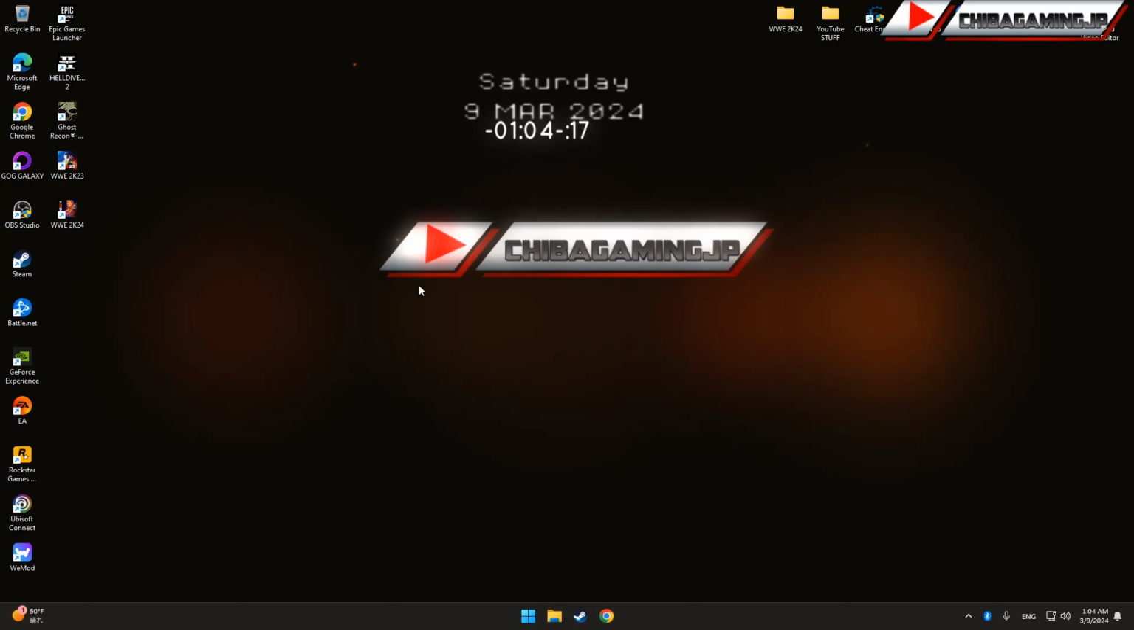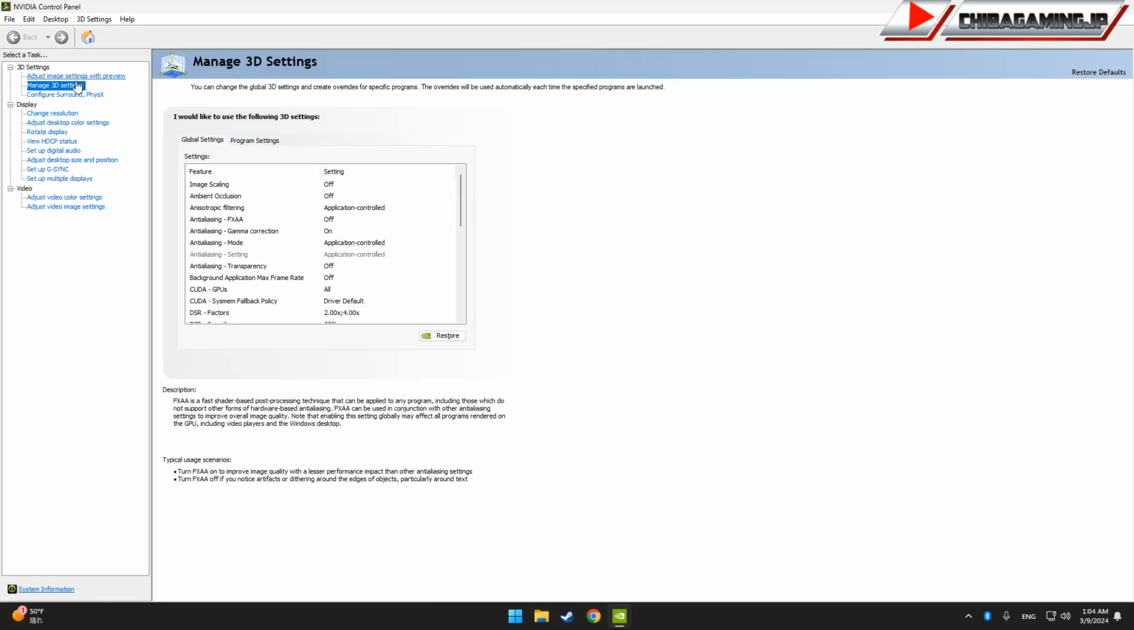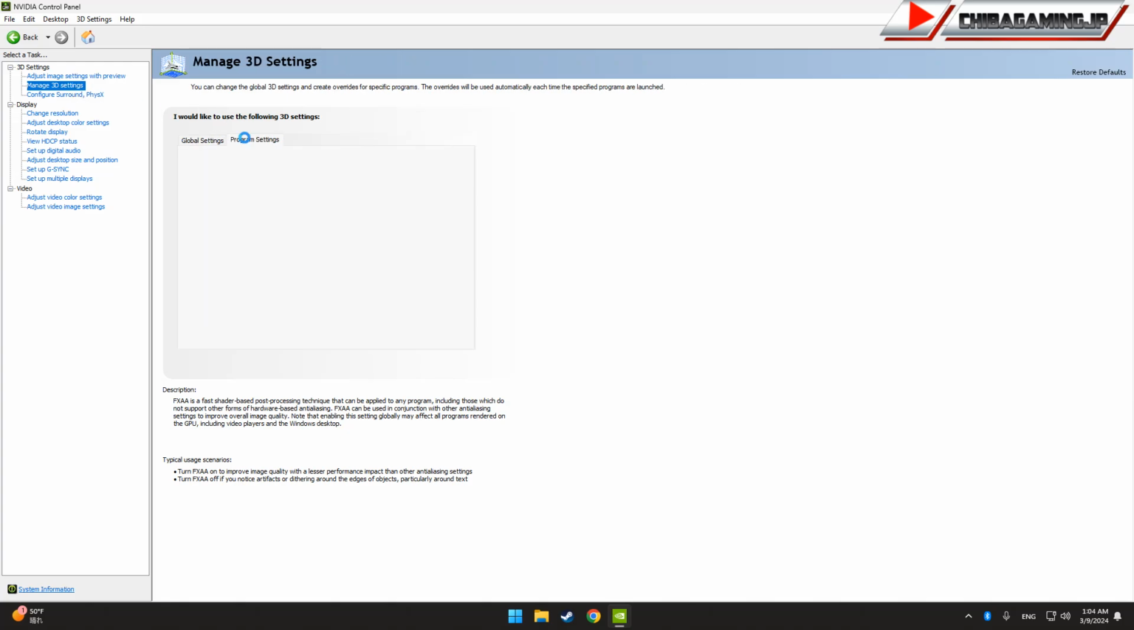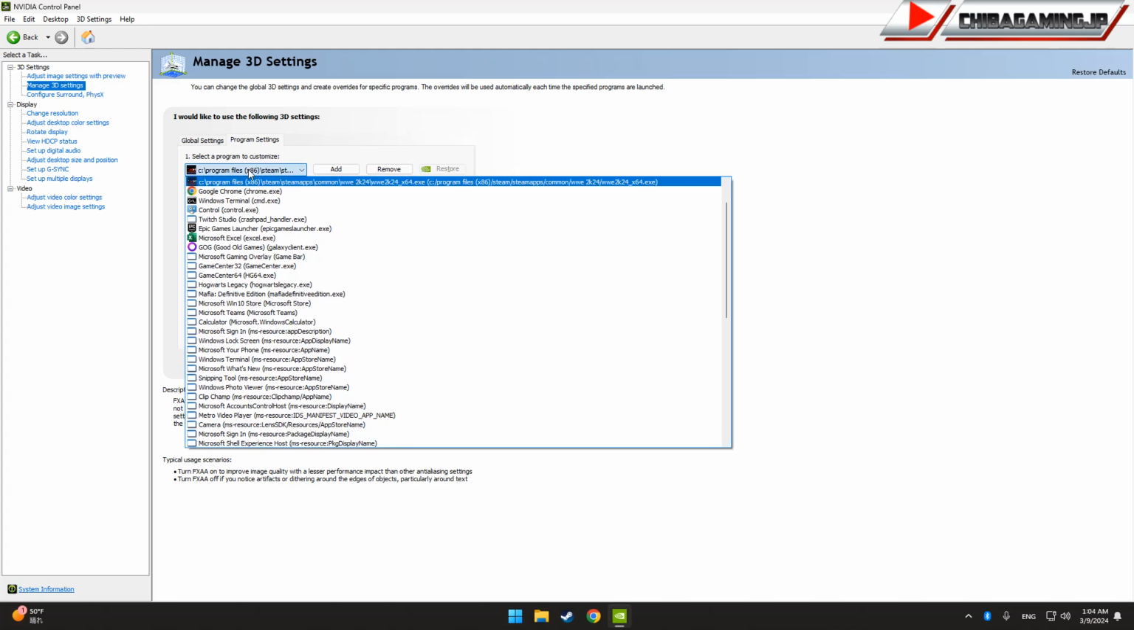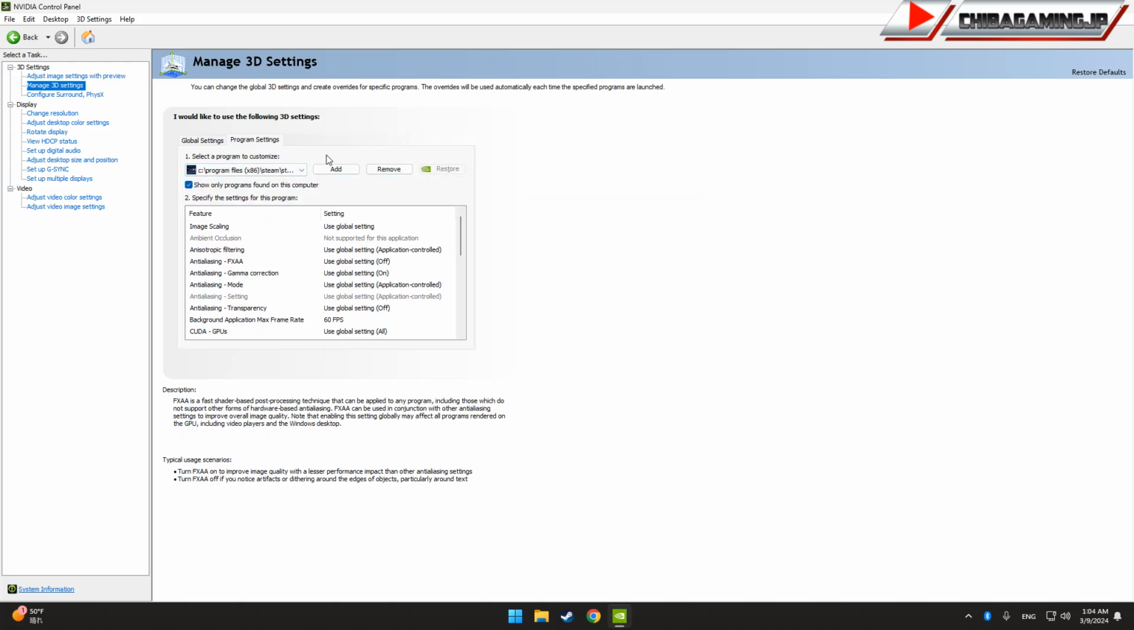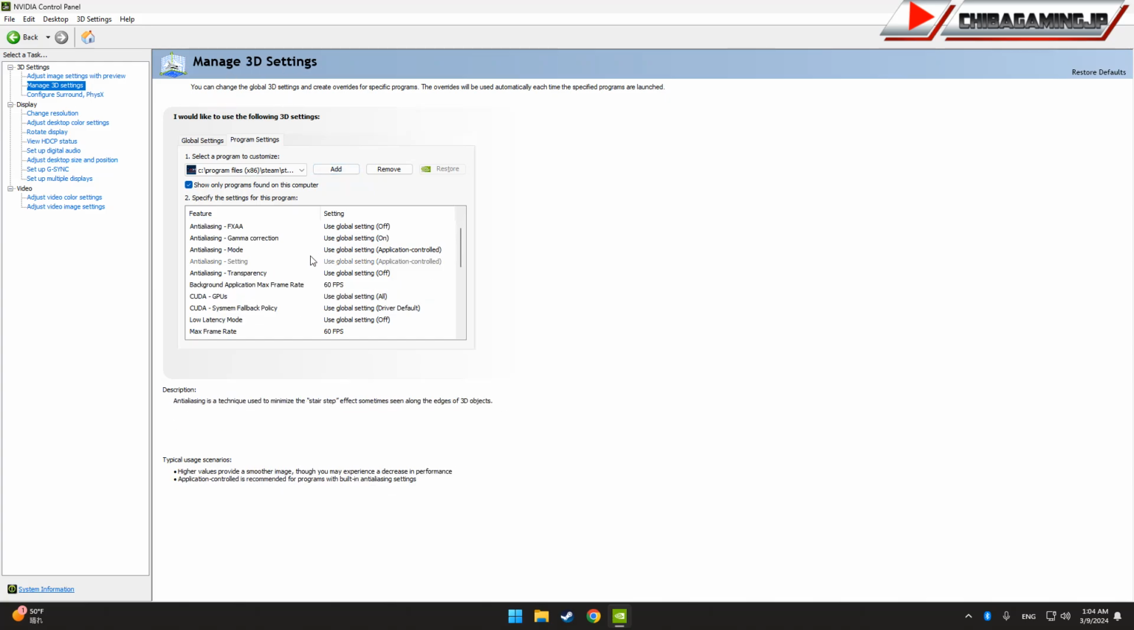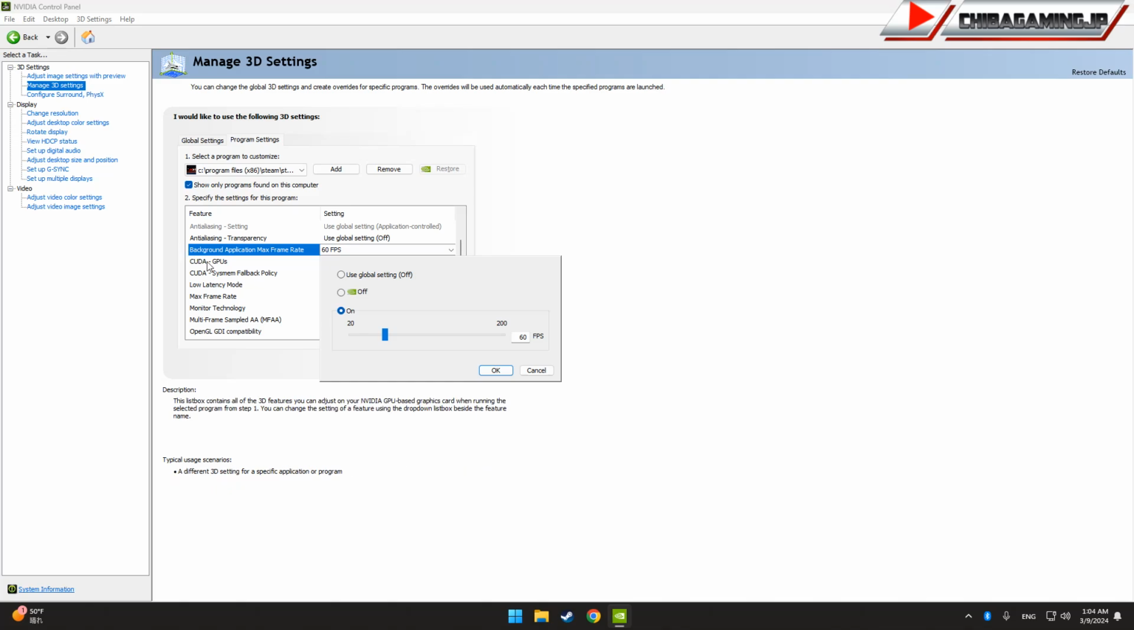Next, open up the NVIDIA Control Panel, and once here, you're going to set a profile. Go to Program Settings, then select WWE 2K24 as your new profile. You'll see Global; go to Program Settings, click that, and add the game to your directory, or manage your 3D settings. From there, ignore everything else except the background application max frame rate and the max frame rate. You're going to cap these at 60 FPS per setting.